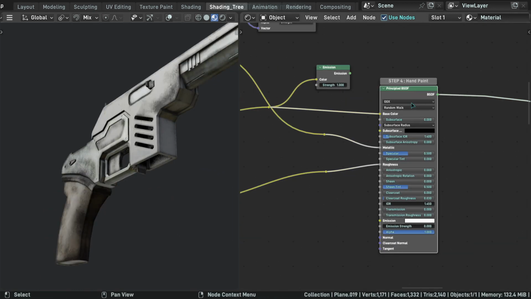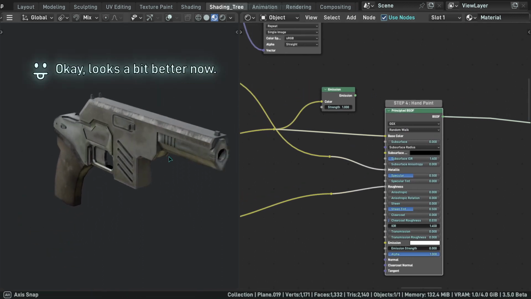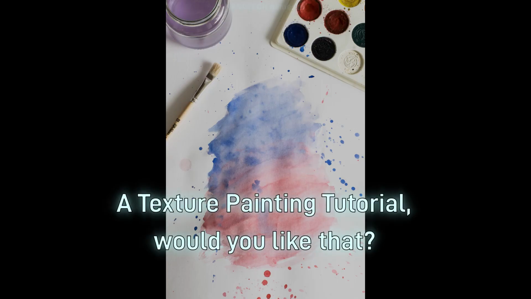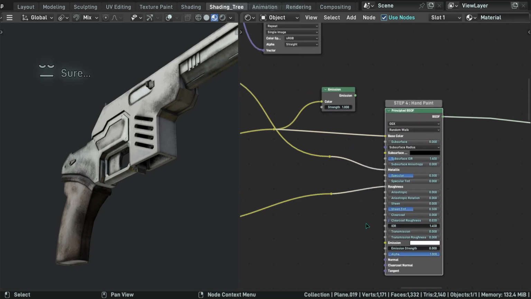So this is the final result of step 4, the hand painting process, for which I used a concrete texture to paint it using the stencil mode on the texture paint. I will probably make a video on this as well. So this is starting to look pretty good.